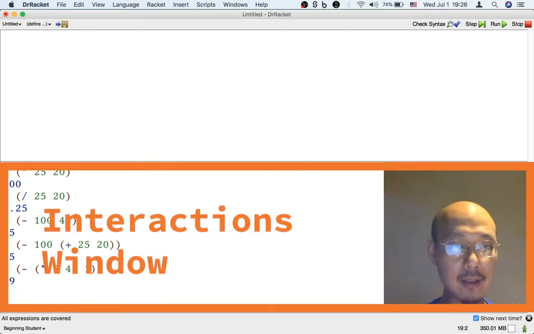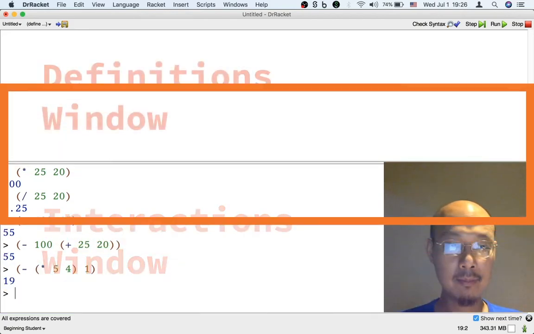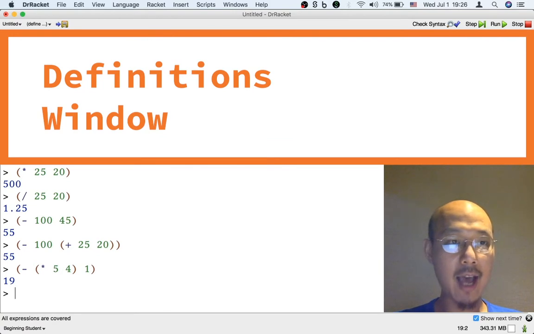So that's a very brief introduction to what you can do to use the interactions window, the bottom half of Dr. Racket, as a calculator. Let's look at what you might do with the top half.